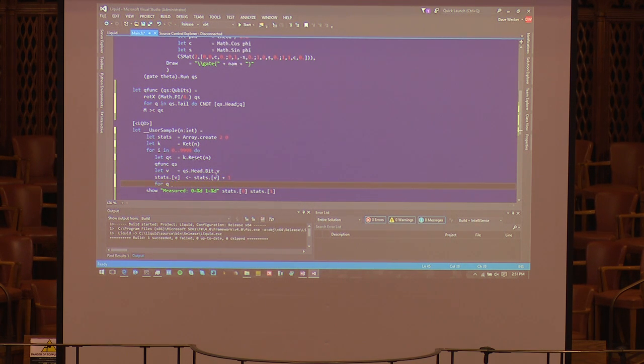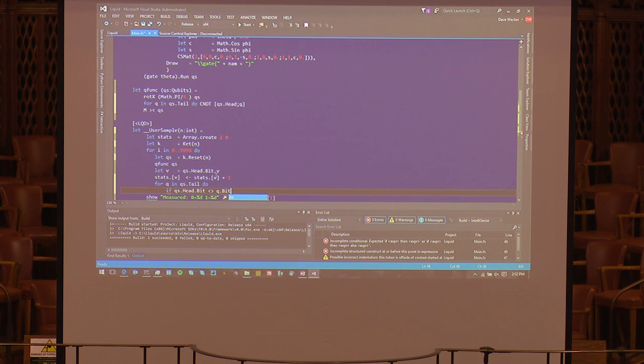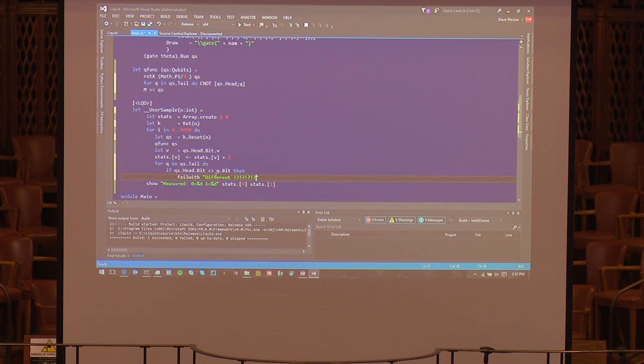For q in q's dot tail, do, and if the head qubit bit value doesn't equal this qubit bit value, we have a problem. So we're going to throw an exception. We're going to say fail with different, and the world will blow up. So it better be the case that not only do we get a specific probability value out for the statistics, but every other qubit had better agree with it as we do the measurements. So we'll run it.